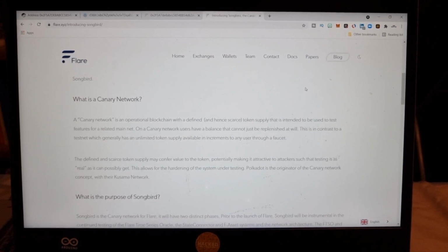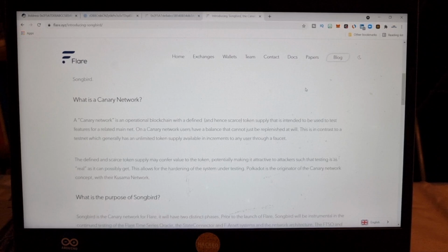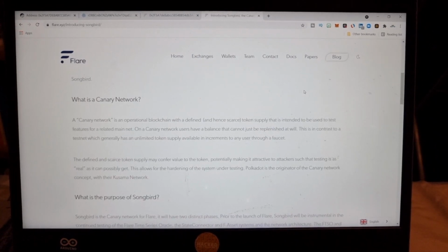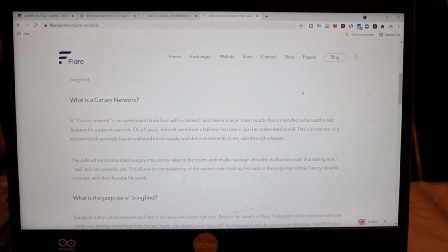Well, a Canary network is an operational blockchain with a defined and hence scarce token supply. It's intended to be used to test features for the related mainnet. On a Canary network, users have a balance that cannot just be replenished at will. This is in contrast to a testnet, which generally has an unlimited token supply available in increments to any user through a faucet. Now, if you've used Ethereum or any testnet, and the custom Flare when we was doing that, we was just using the faucet to get free Flare or free Ethereum, or free tokens from anywhere, and it's just going to give you bullshit tokens.